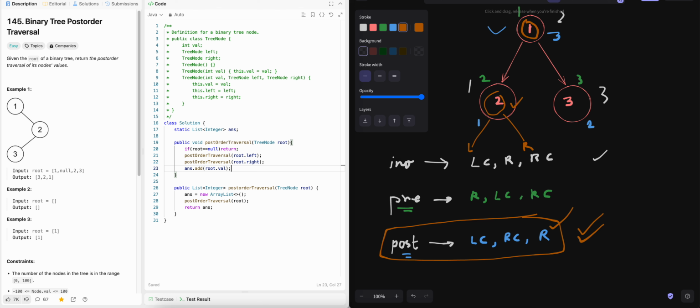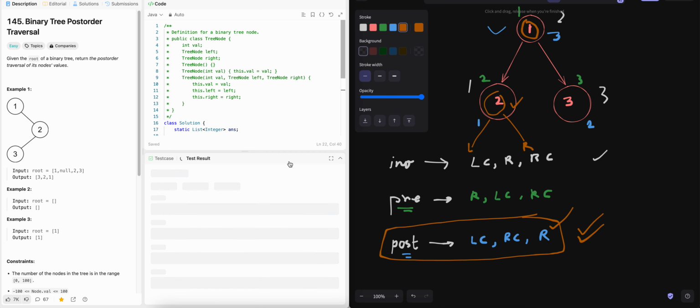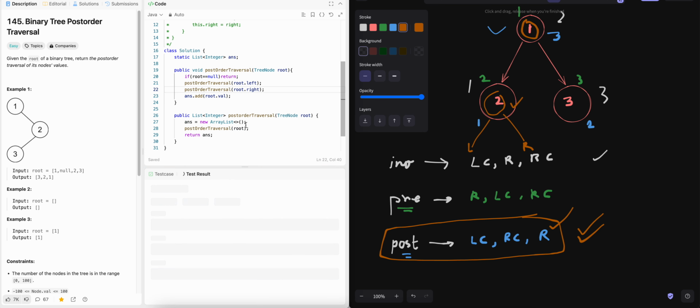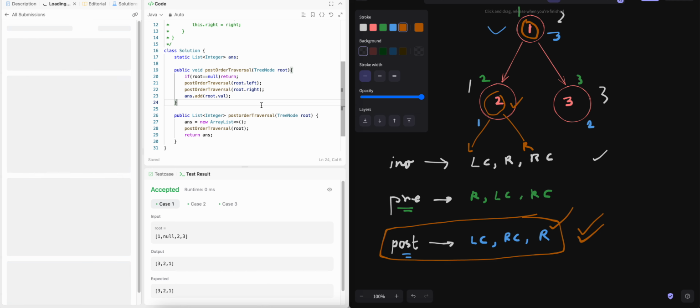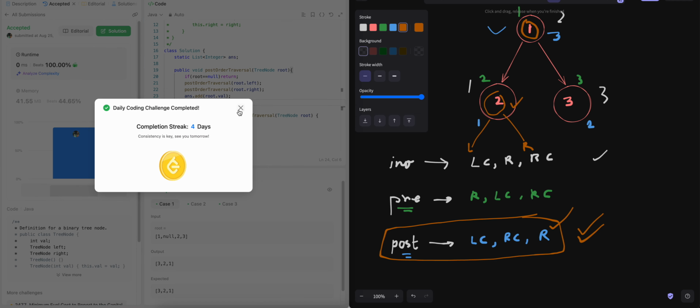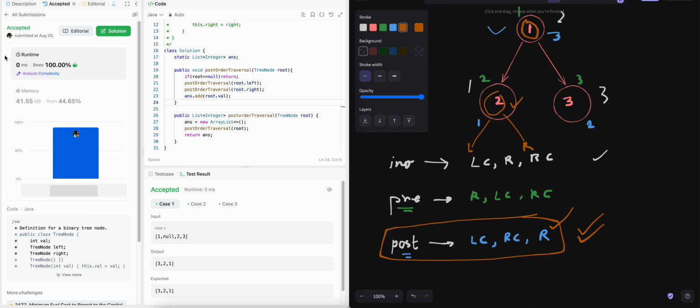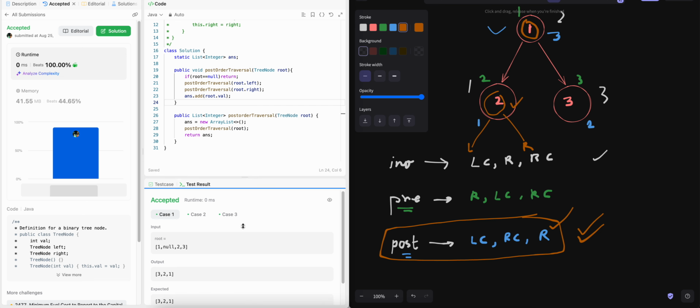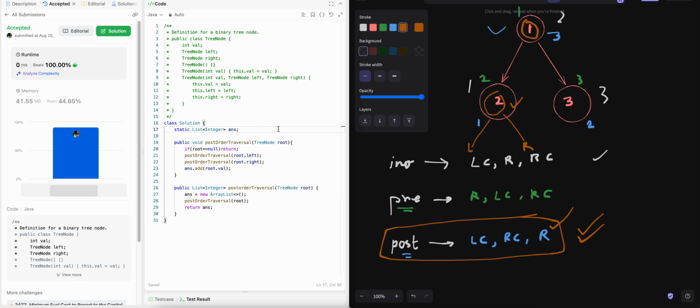So the order, as we discussed here, is first the left child, then the right child, and then finally we are processing the root node. Once that is done, the post order traversal is complete, and this should give us our answer. The basic test cases are passing. Now let's try to submit it. 100%, 0 milliseconds time taken to run the solution. So I guess that's the solution to this problem.